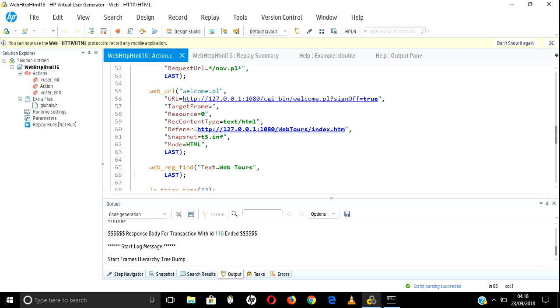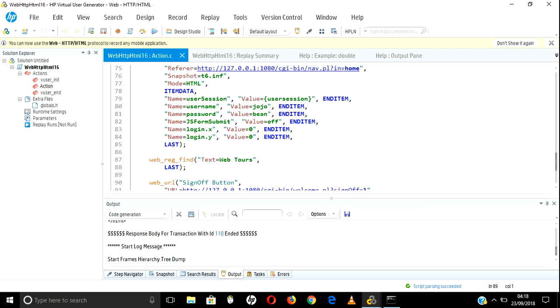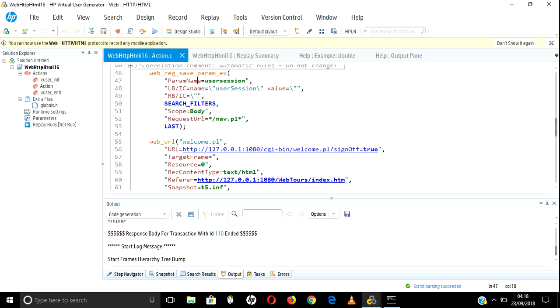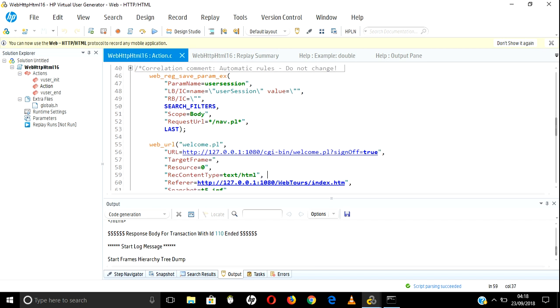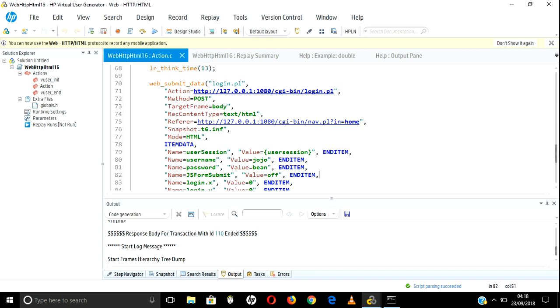Okay, so see, you can see here the value has been replaced, user session, the value has been created here, the value found in this response. See, here it kept one comment also, correlation comment, automatic rule don't change. Okay, so it did automatic correlation, you no need to worry about this one.